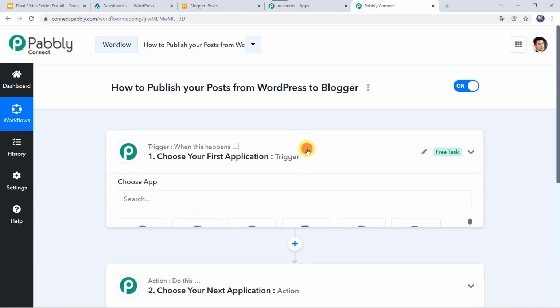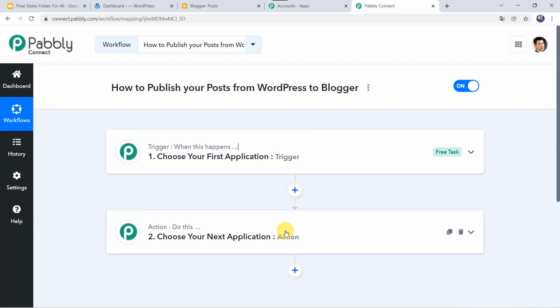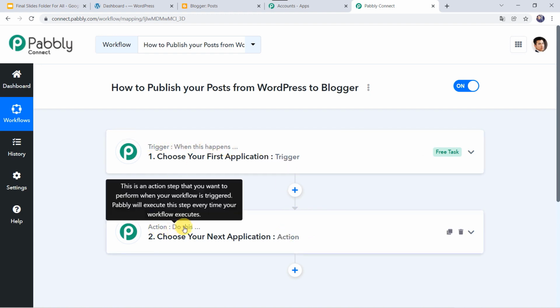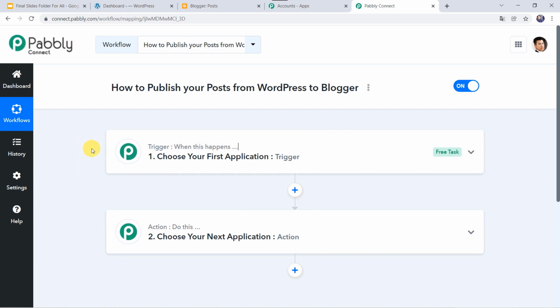Now here we can see a trigger window and an action window. Pabbly Connect works on the concept of trigger and action. Trigger means when this happens, action means do this. So in this use case, we want that whenever we create a new post in our WordPress account, the same post should automatically be created or published in the Blogger account also.